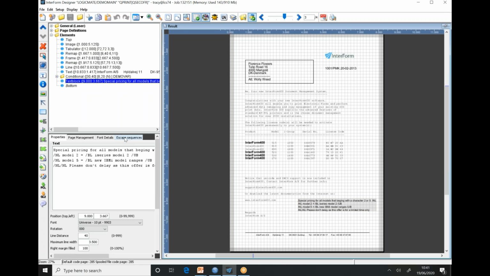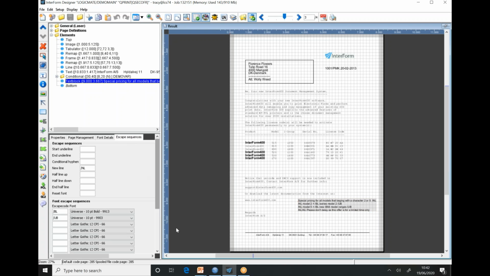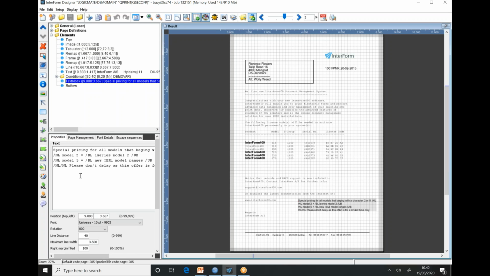Okay, so the next thing, if we look at the escape sequences, we can now use our own escape sequence coding, and I've used this /NL to represent a new line. So whenever I place the /NL into the box here, it gives me a new line. So this gives me the ability to space things out and add extra lines. So although it's wrapping from the left to the right hand margin, I can break in the middle of a line and force the wrapping to start a new line by doing this.